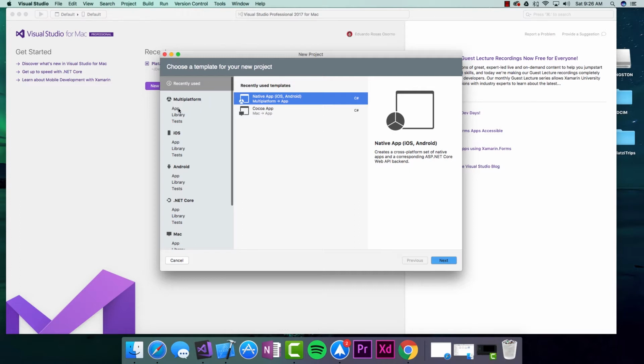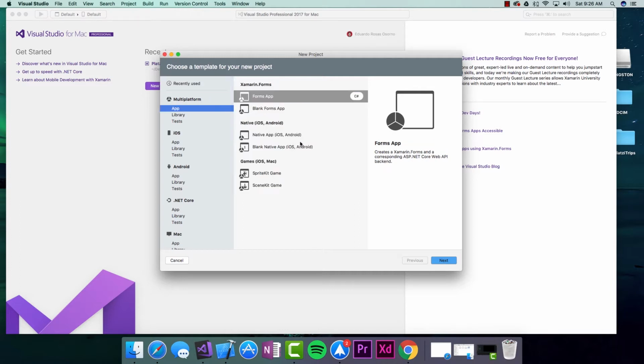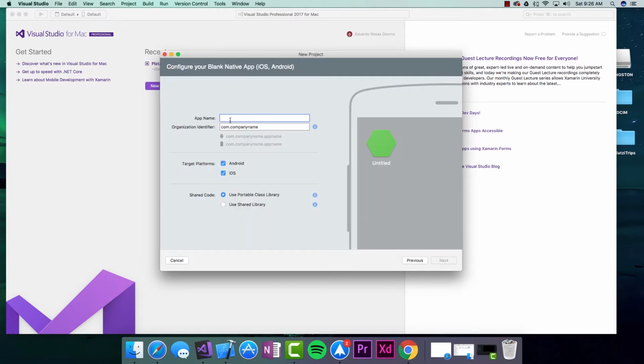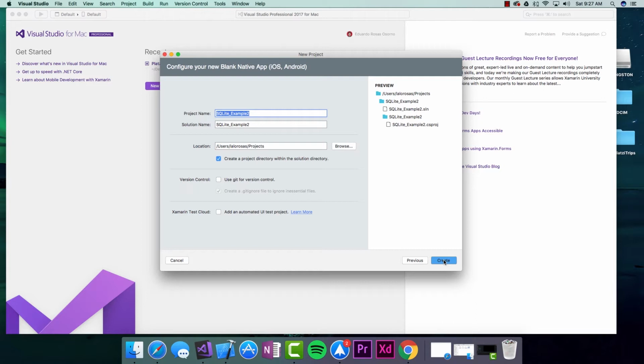I'm going to choose multi-platform app, and I'm going to be selecting blank native application for iOS and Android. Make sure that I have C# selected as a project language, and I'm going to click next. I'm going to name this project SQLite-example2 because I had already started this and there was a mistake. Anyway, I have Android and iOS selected here. Use portable class library. It's important that we select this one instead of shared library. And we're going to click next, and we're going to click on create.